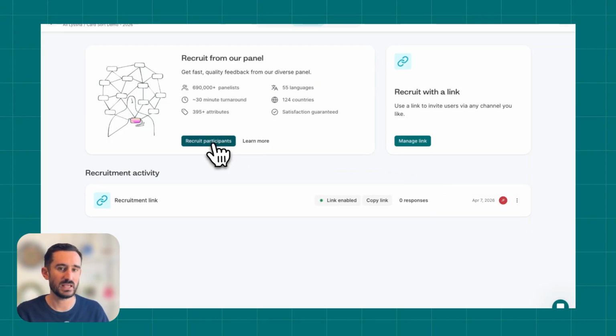The second option is to recruit from the Lyssna panel. This taps into a large network of participants from around the world, and it's often the fastest and I'd say most efficient way to get high quality responses to your study without needing to do any of the outreach on your own. So you can use either option, or you can use a combination of both.